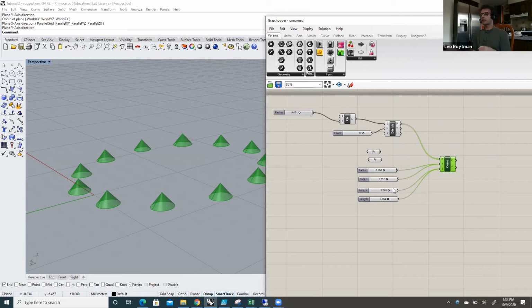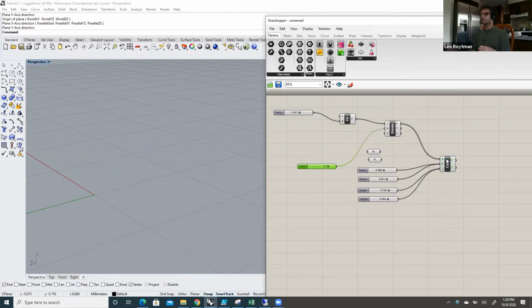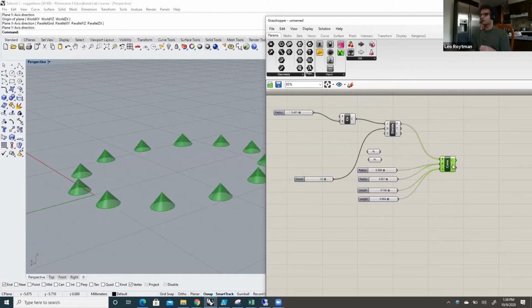For example, we can play with the height. What we have here is 12 cones, right? We divided our circle in 12, right? And basically now, if we want to feed 12 elements into our length input, how can we do it?